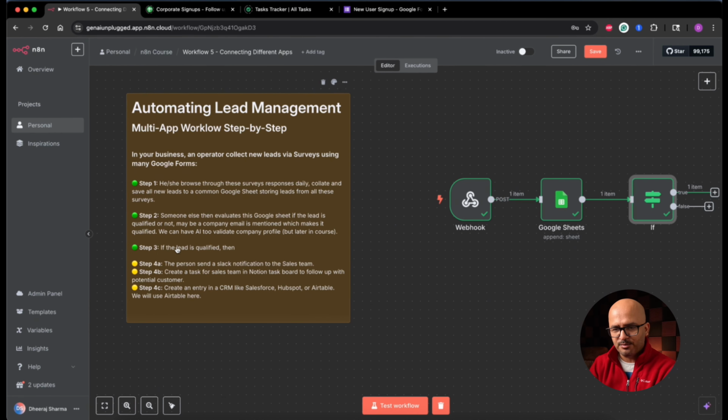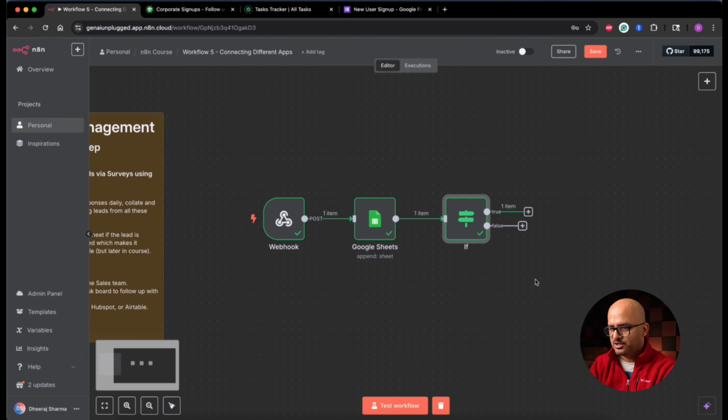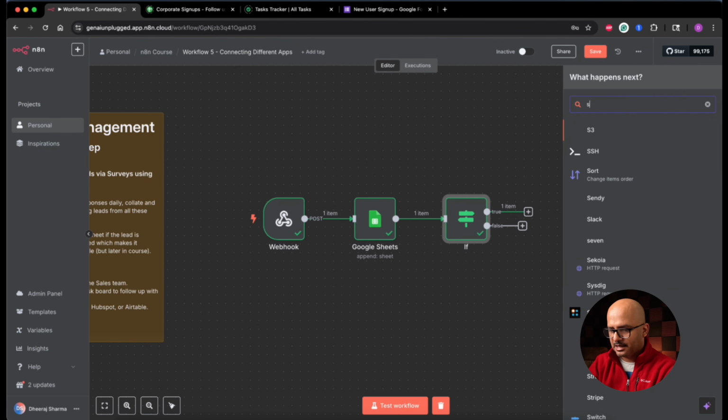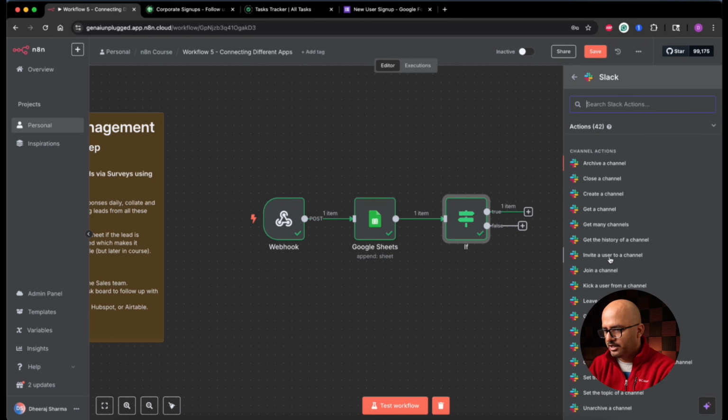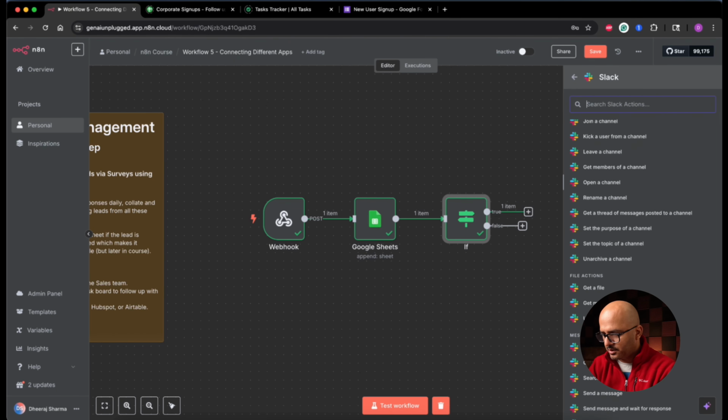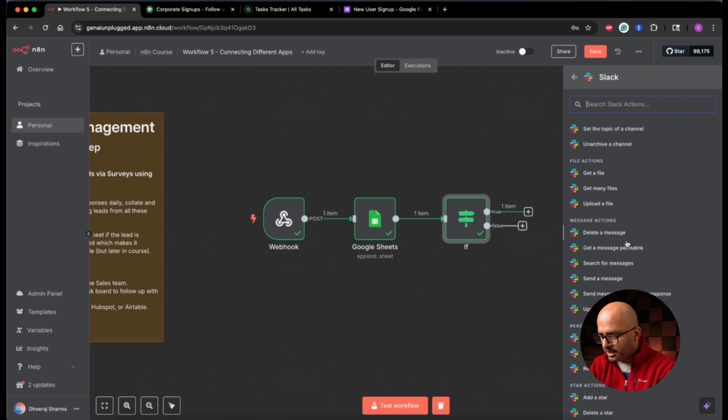Now let's move on to automating the third step, which is if the lead is qualified, then the first step is the person is sending a Slack notification to the sales team. So let's use our previously built or integrated Slack node. I'll add a Slack node over here. All right, so we need to send a message. Sending a message should be down over here.